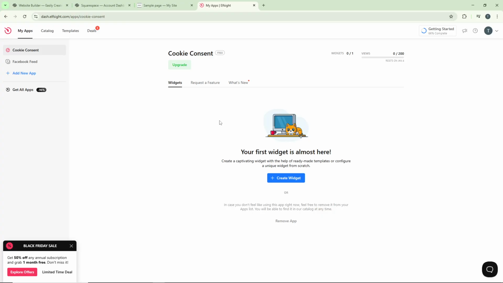First, you'll want to head over to elfsite.com and log into your account. If you don't have an account yet, you'll need to create one, but the process is quick and straightforward. Once you're logged in, you'll see your dashboard with various options available on the left side of your screen.